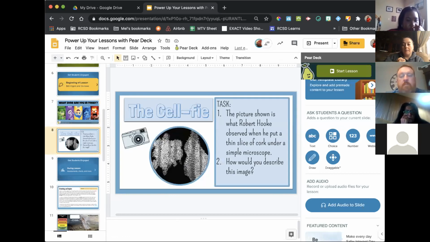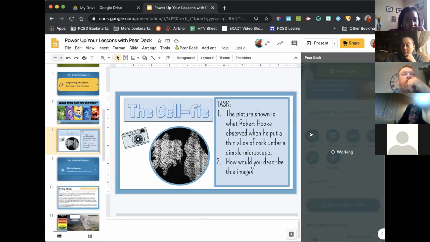Next slide. This is a science example. There's a picture, and I want my students to be able to describe to me what they think this is. In order to do that, I'm asking them a question. Really, I just want them to respond with some text. So to do that, I'm going to look at my question types and click text.